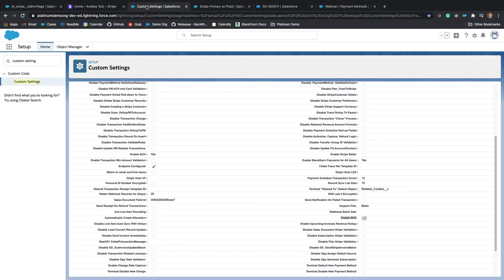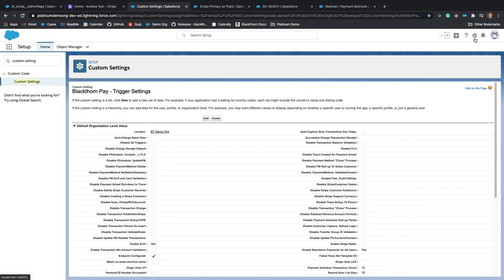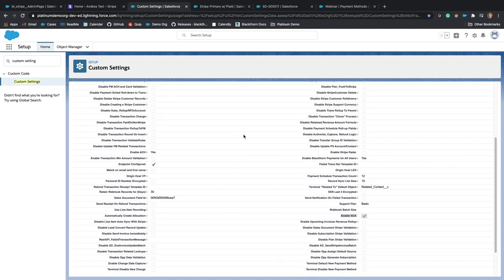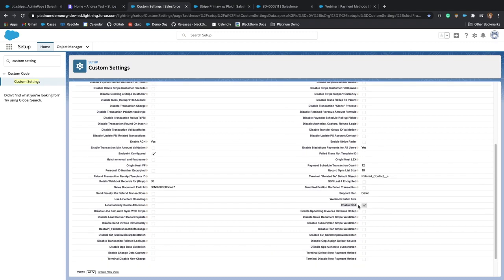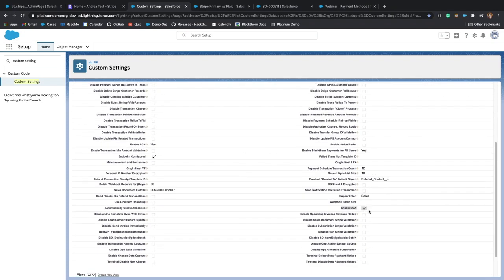Of course, the other side to this, and we covered this when we covered the other new feature related to PayLink and donations with SCA, is that you would want to come into Salesforce and go to Setup. Go to Custom Settings, and then in the Blackthorn Pay Trigger Settings, there is an Enable SCA checkbox. If that's not already checked, make sure to click Edit, check it here, and click Save.